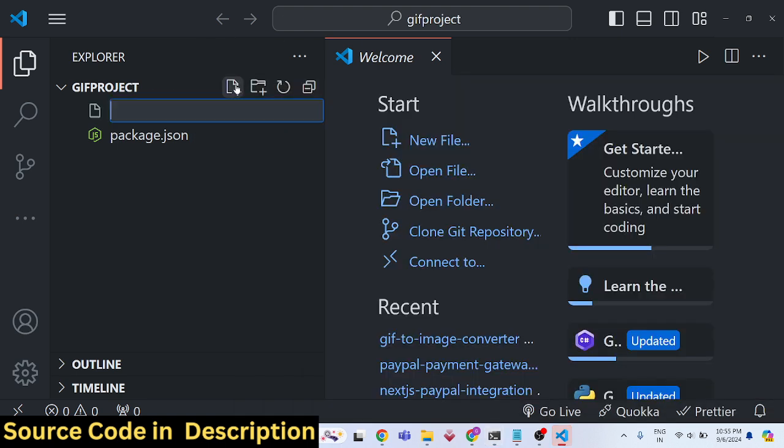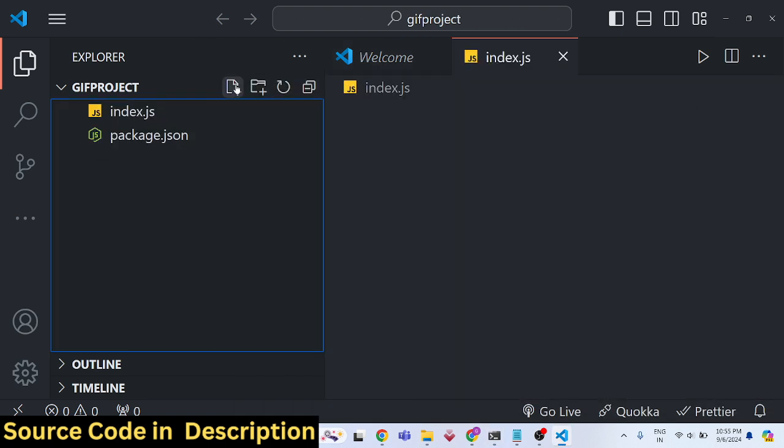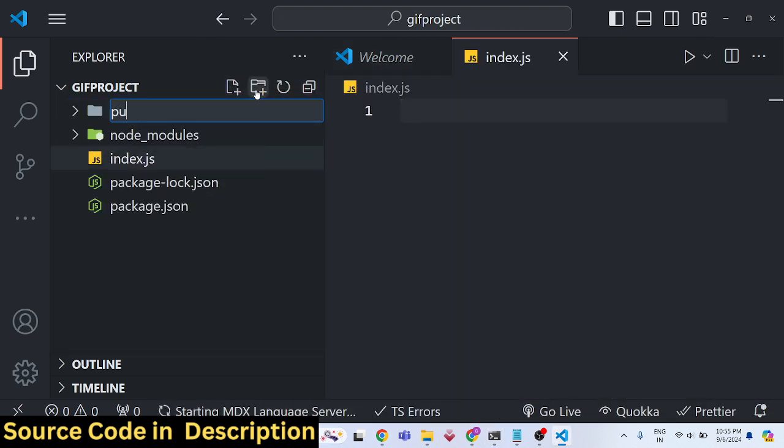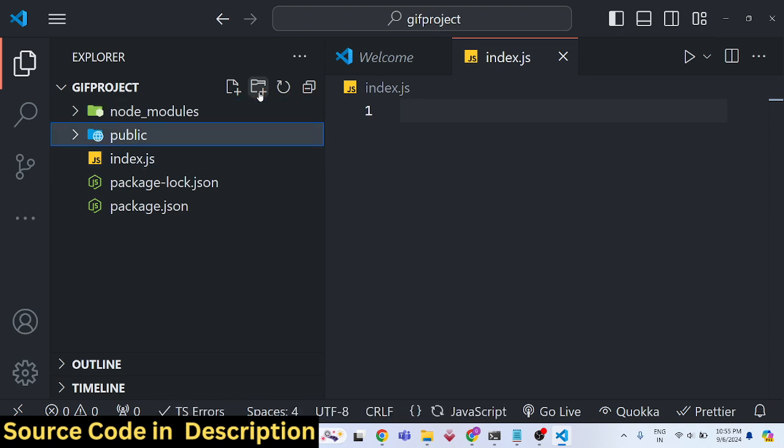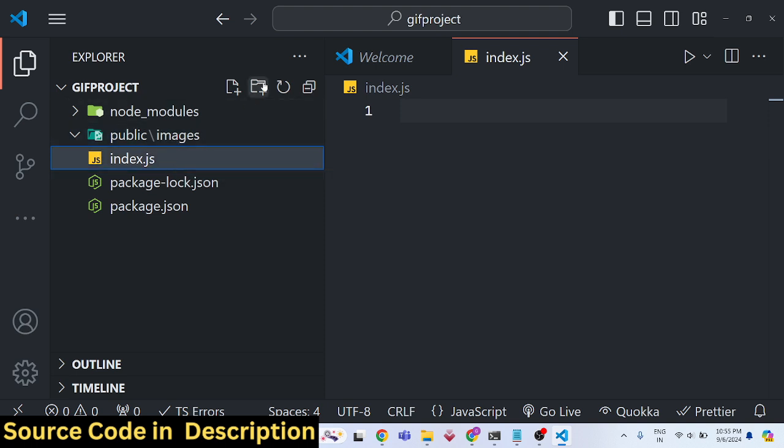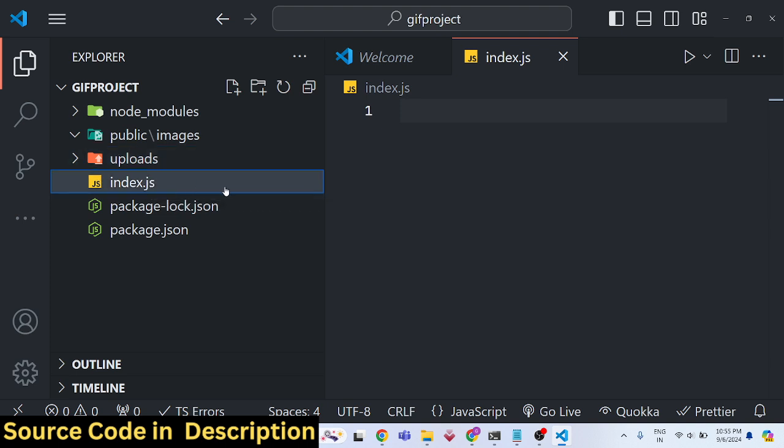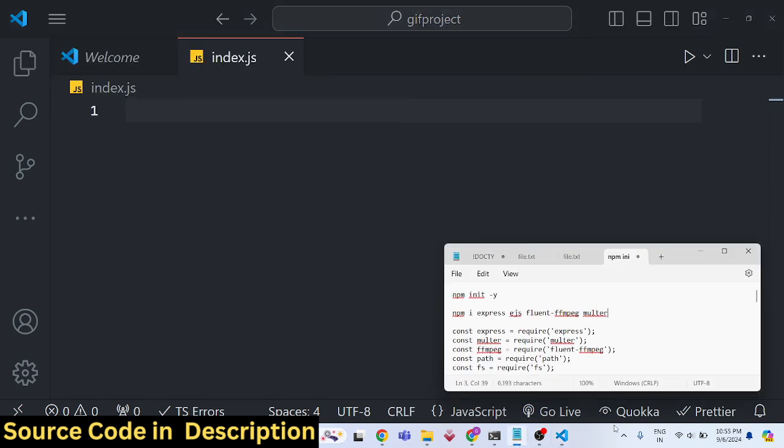After this, we just need to make our index.js file. We also need to make a public folder, and inside make a folder called images. Here all your output images will be stored. Apart from that, we will also have an uploads directory where we'll be storing the input GIF file using Multer. Now we need to get started by invoking a very basic instance of an Express server.